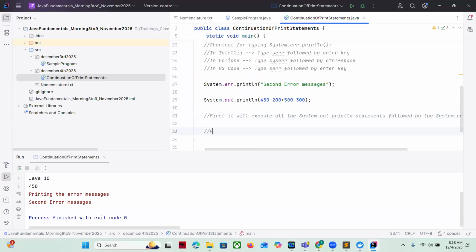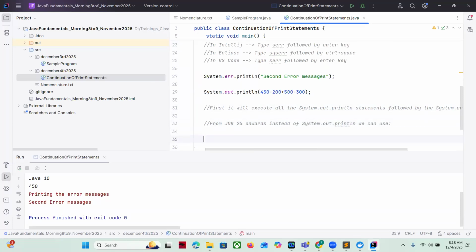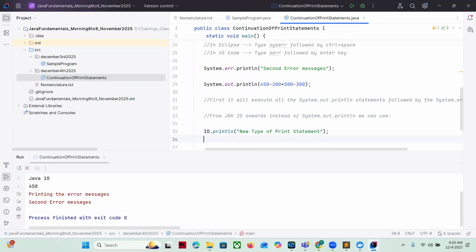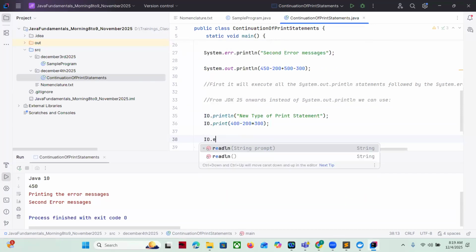Now, from JDK 25 onwards, instead of system.out.println, we can use io.println, a new type of print statement. Clear? Only this syntax will work if you are using JDK 25. io.print. So no need to write system.out. No need to write.